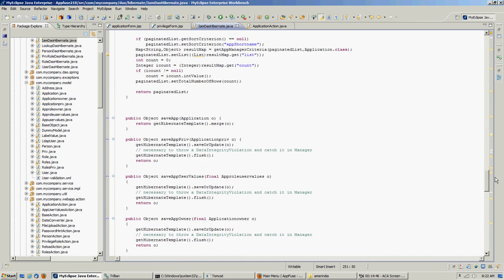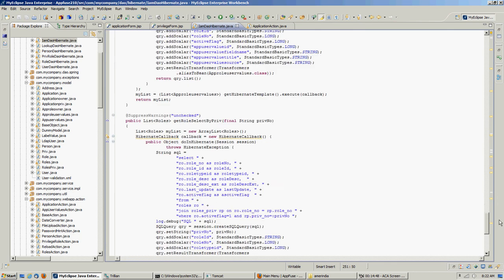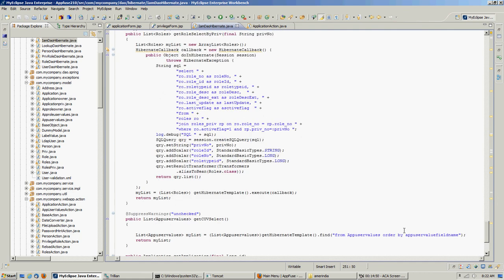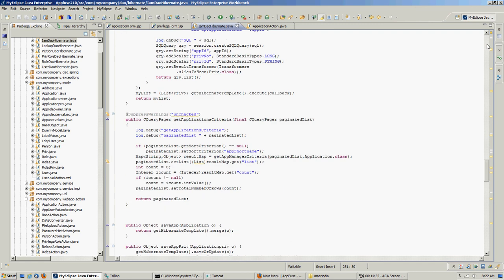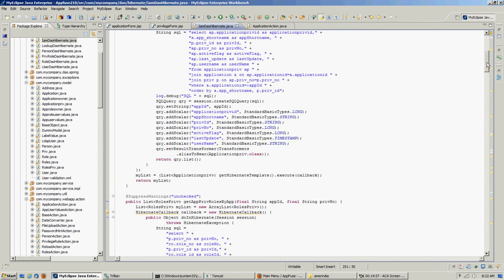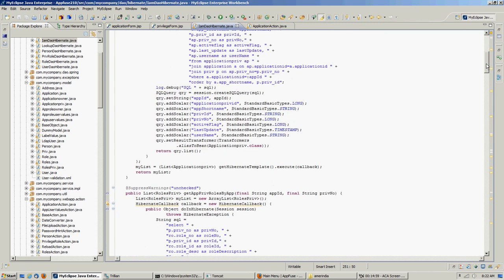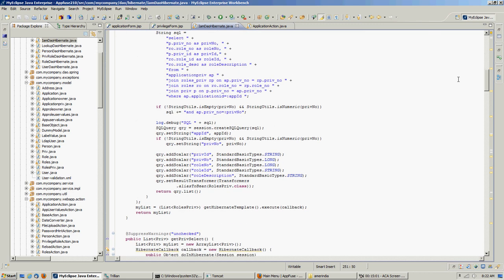Now that doesn't mean I'm not using Hibernate. I certainly am. For example right here, I'm using a Hibernate query just to get the app user values for some other things. So I just kind of bounce back and forth, but I prefer to use the native query method myself.